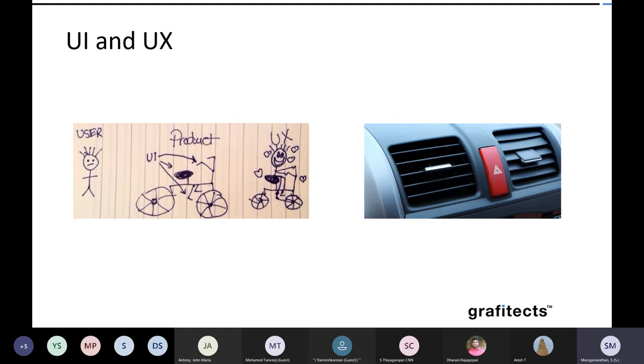But in terms of user experience, should it be placed in the middle of the dashboard itself, or can it be placed in better places? Or how frequently is the user going to access this hazard button? Why do we definitely need to place it in the middle of the dashboard itself? These are the questions we need to ask ourselves to understand, or to fine tune, the user experience. These are a few things that come up when we think about user interface or user experience.